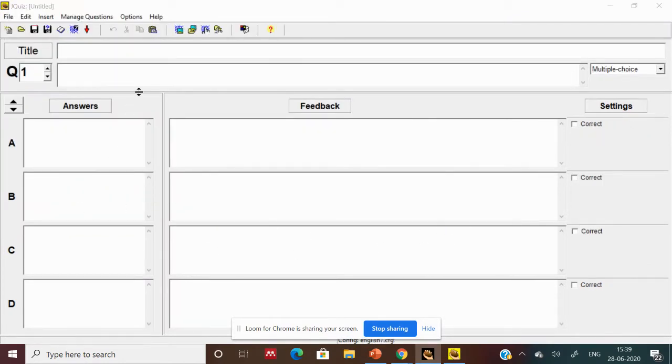So here you can see this screen. This is a title page. This is a question page. Here you can type your questions. We have 4 options for questions: multiple choice, short answer, hybrid, multi-select. We will discuss each one by one, and what all these options mean. Here you can write your answers. Here you can give your feedback related to the answers. Here you will mark which option is correct. You have to tick it.